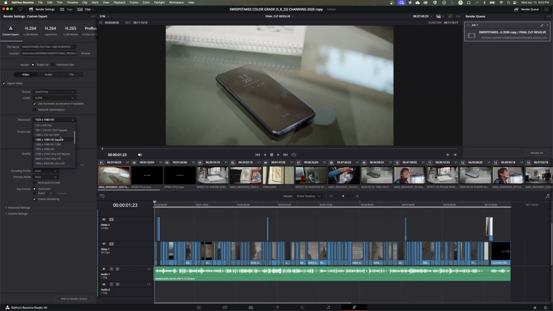But you can do 2K as well. I would rather, if the festival supports it, you could do a 2K one right here. I'm going to do a 2K one right now. We'll go 2048 by 1080, which will be a little wider.